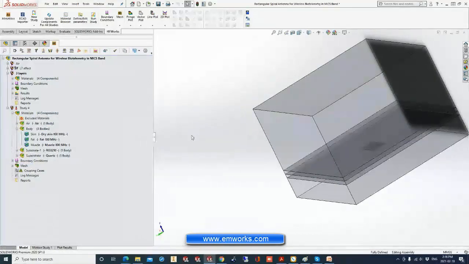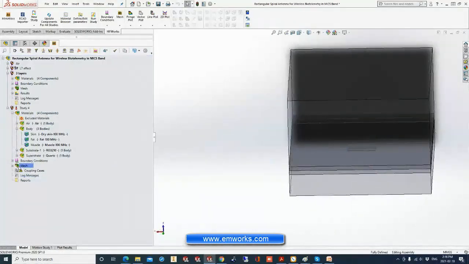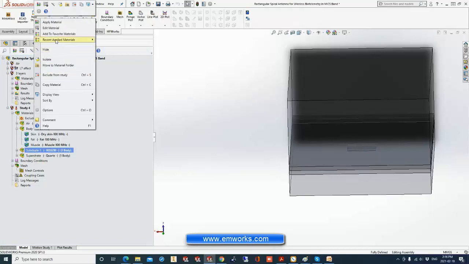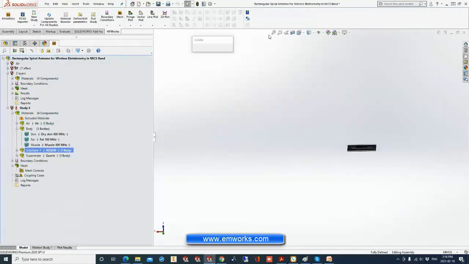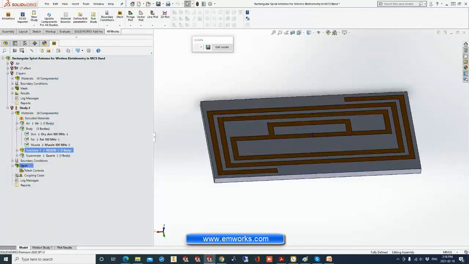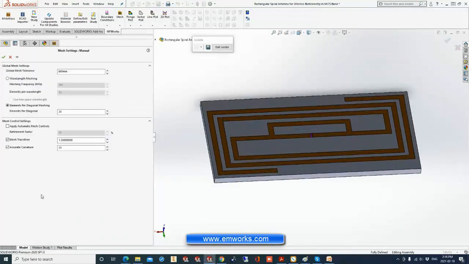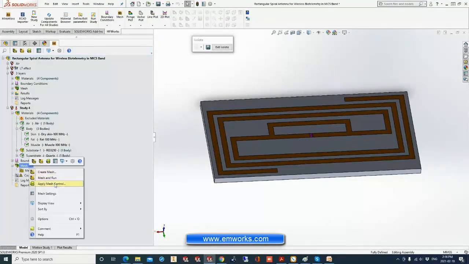Now, the last step is to create the mesh. The mesh process is very easy. Let me isolate the substrate again. Here you go to mesh settings, and you can adjust the parameters from here. Also, it is possible to apply mesh control.